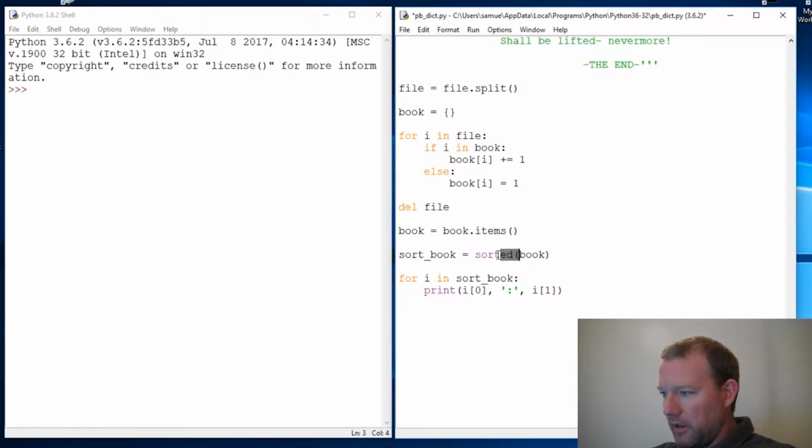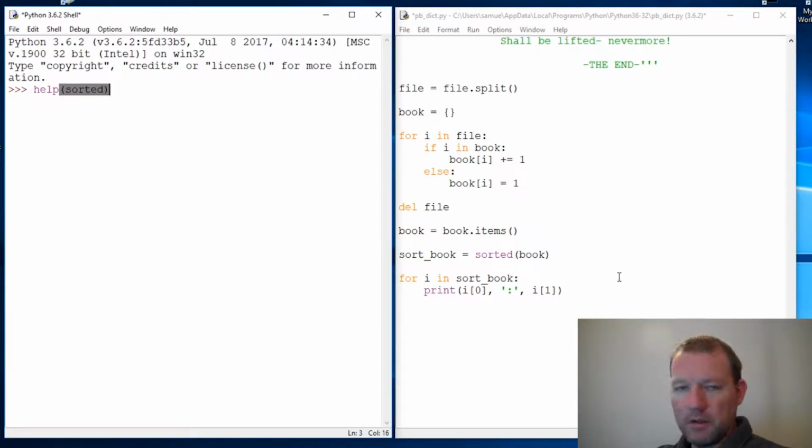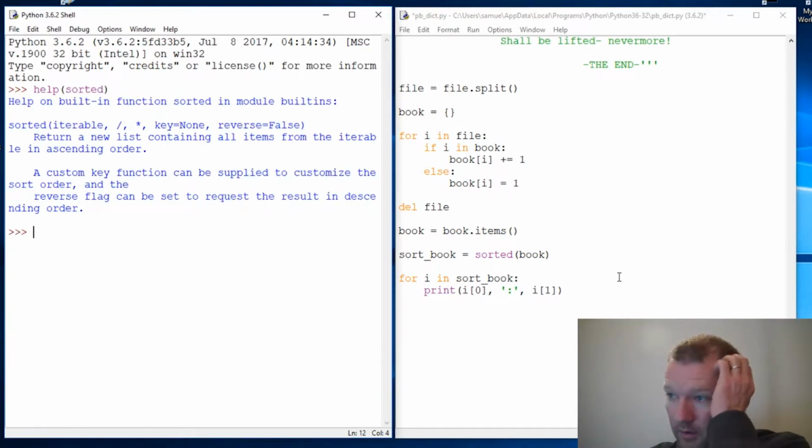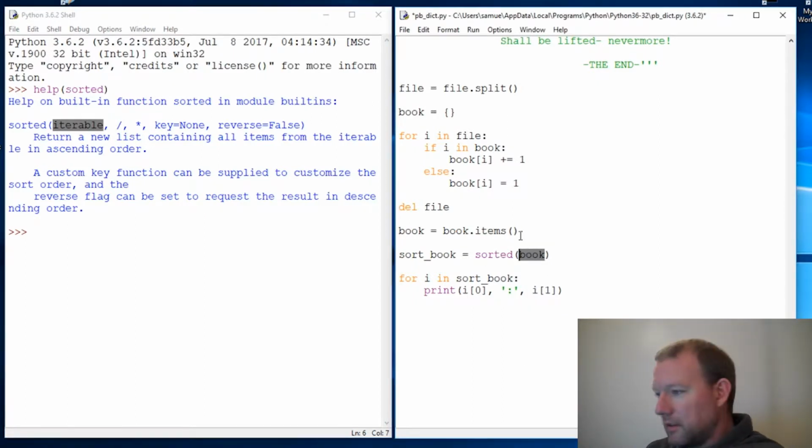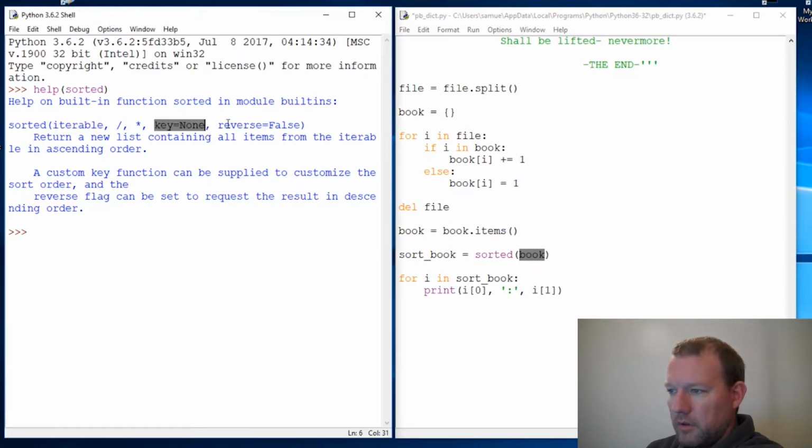I kind of went through sorted pretty quickly, but we're going to do a little bit more. Remember how we learn more about a function? It's already been predefined. So type in help and sorted. Okay, this is all very important here. Our iterable, that's our list of tuples, which is book. Now, these two, if you haven't watched the multiple entry and default video, go watch that video and come back and watch this, because you'll understand what this means.